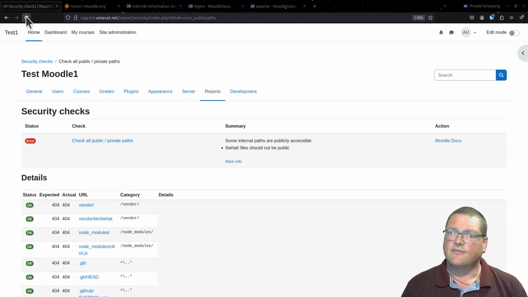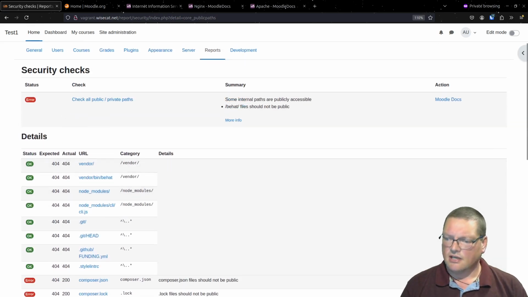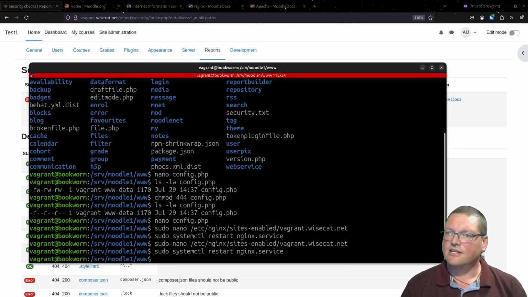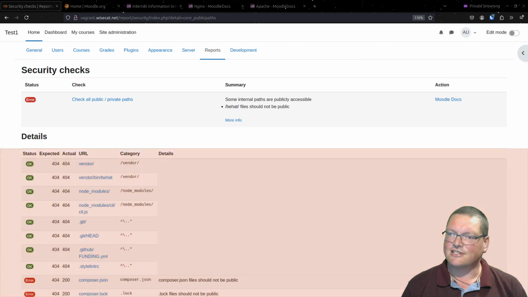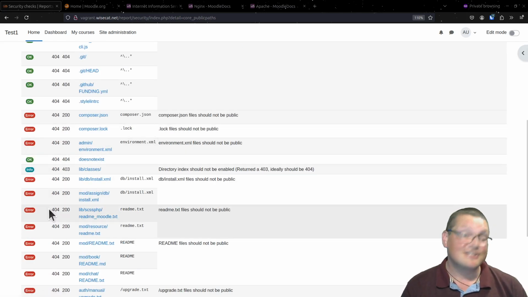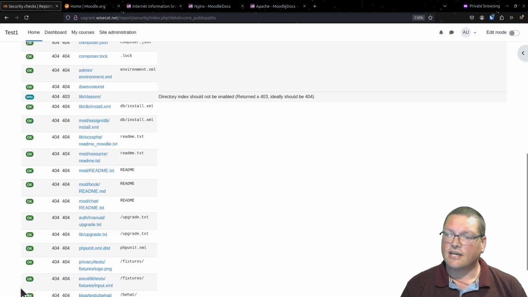But now if I reset that file, reload this. Whoops, I forgot to restart NGINX, and there's the restart of NGINX again. You can see that with no restart of NGINX, it's not going to update the report. But now that I've done that restart, you can see all of these are going down. They're mostly okay.